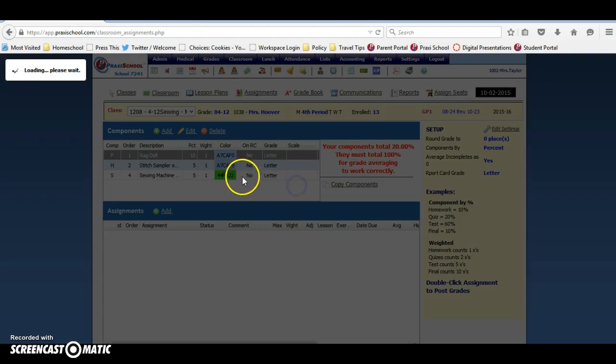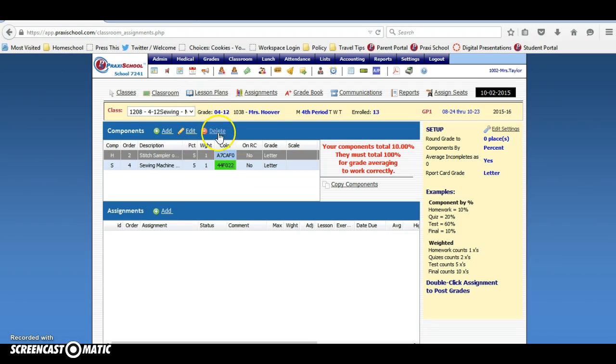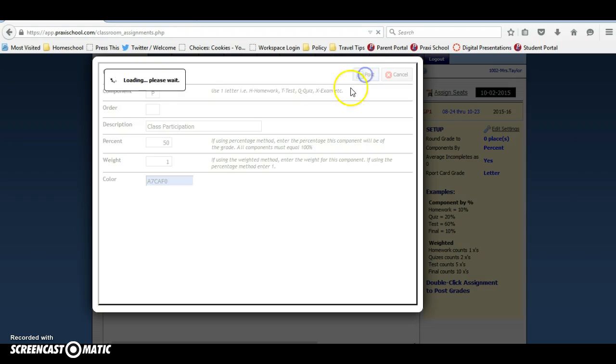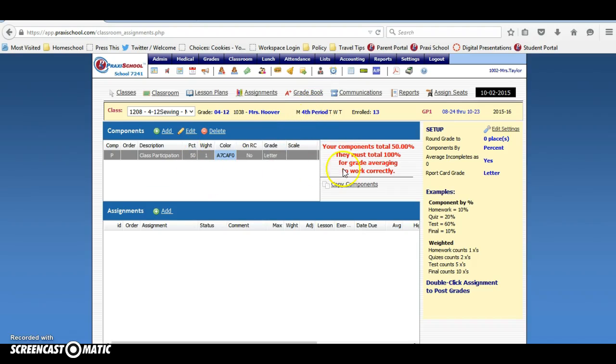I wrote them down so that I could, so then what you're going to do is you're going to add a component. So you're going to call the component, we can call it P for participation. So then we'll put class participation here, and we'll give it 50% of their grade. Now obviously you can go in and change these. I'm going to show you how to do that. So your components total 50% currently. They must total 100% for the grading average to work right.